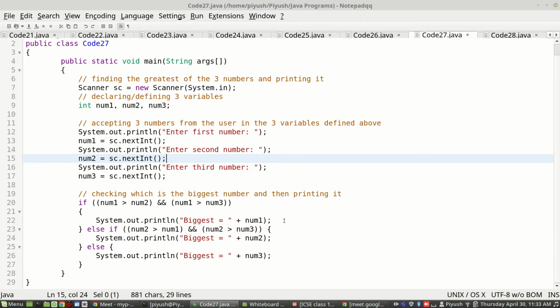So let us see. What we did was, we accepted three values from the user. Enter the first number, then we accepted the first number and we put it in the first variable identified by num1. Then we asked for the second number, the user entered the second number and we put it in the second variable identified by num2. Similarly, we did for the third value and put it inside the third variable identified by num3. Once we have got all the values, see how we are forming a complex condition. Okay, relatively complex, not that complex.